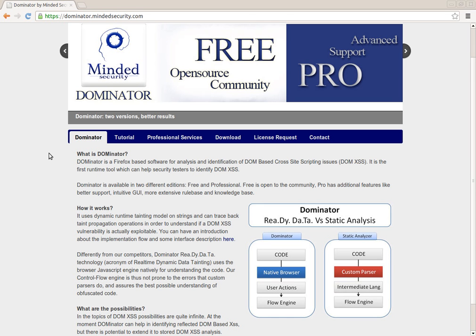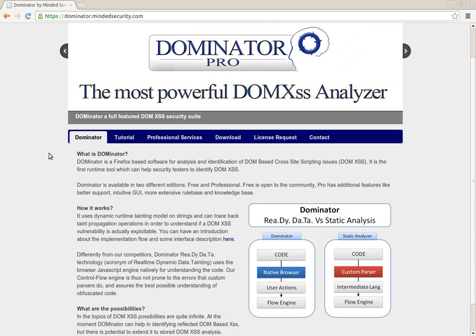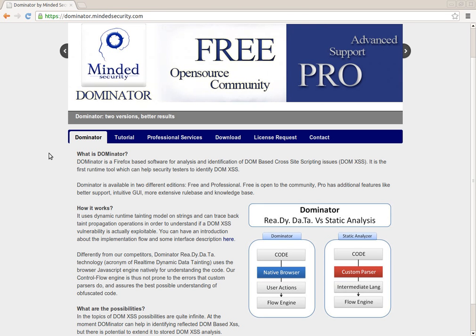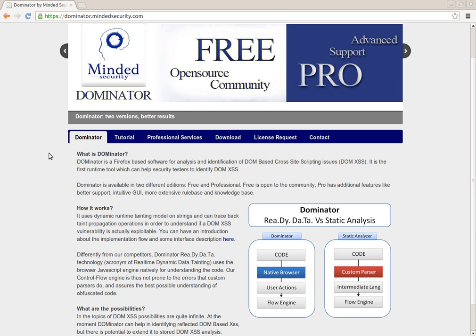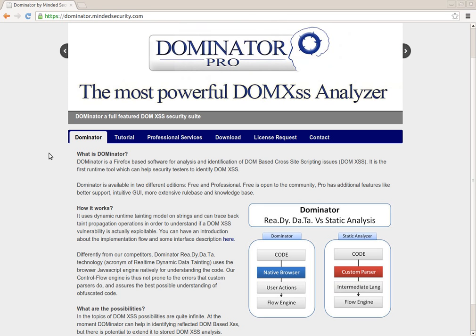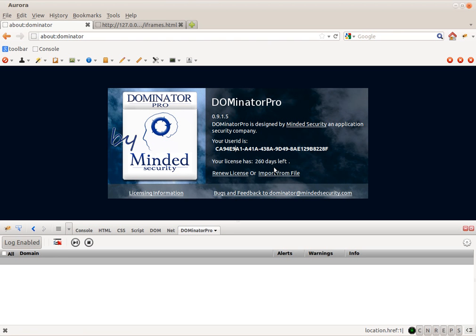I'd like to show you today how to use the Dominator Pro Fuzzer feature, and at the same time how to identify and analyze a classic HTML injection in www.google.com, whose flow code resides in googleadservices.com, which is used by other websites for advertising. So let's run Dominator Pro. This is a modified version of Firefox in order to add tainting at runtime during JavaScript execution.